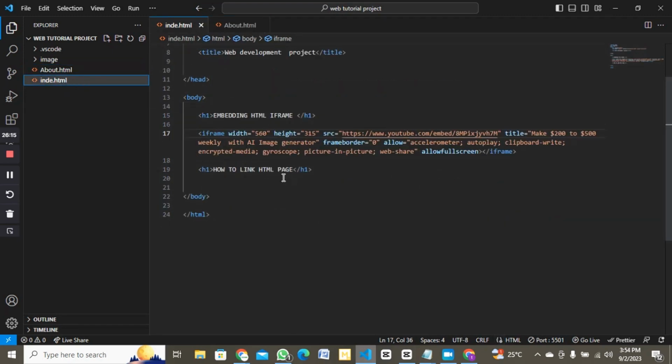To this particular page now, I'm going to create a button here. I'm going to create an anchor tag with the link. So I will just say a. Inside here I'm going to say about the HTML. Here now I'm going to say about us.